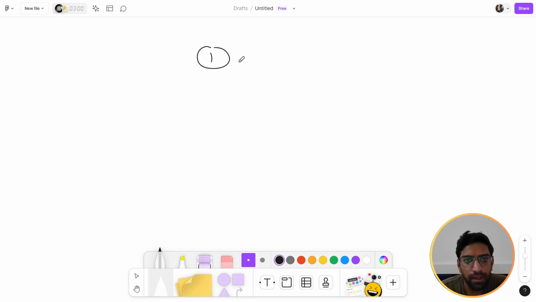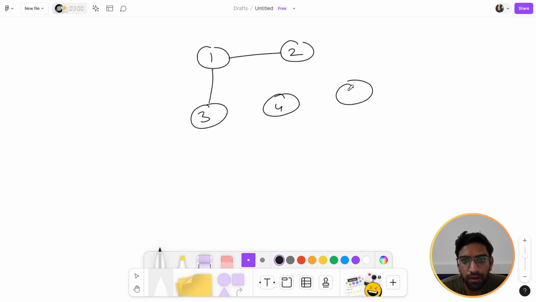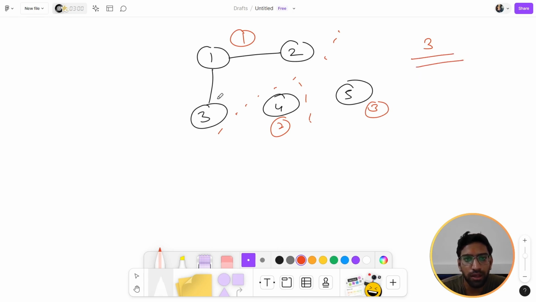So let's say we have these cities 1, 2, 3, 4, and 5. The number of provinces is 3 because one province is this, where all these cities are connected. This city is not connected to any other, so this is one province. This is the second one, and this one is the third one. So the number of provinces is 3, and 3 is the output.